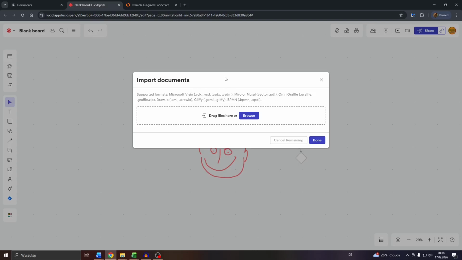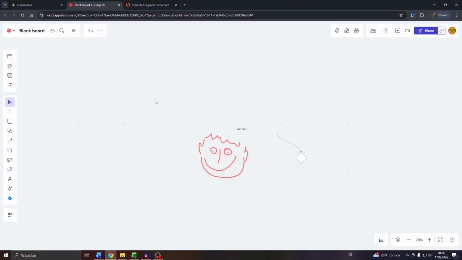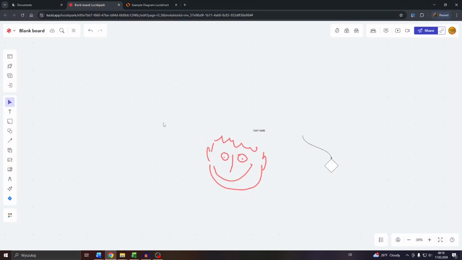And that's it. You may click into this button, locate the file on your device, or drag it here into that field from your computer, for example, click into done. And after that, the given presentation will be imported into your document.